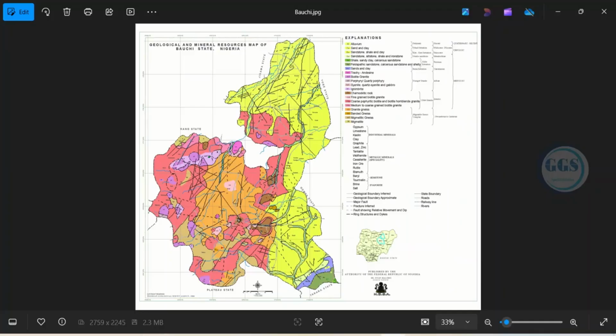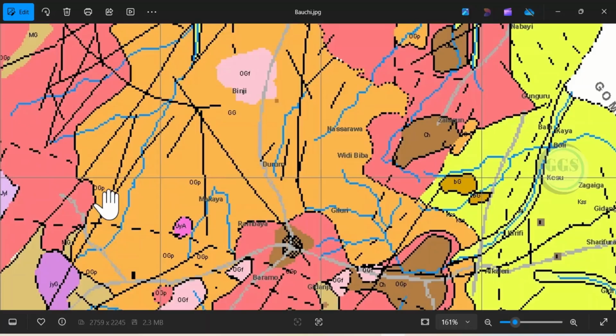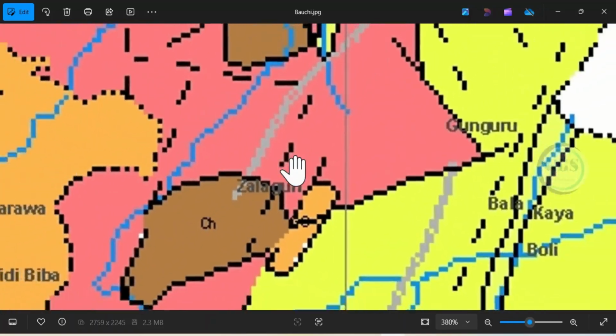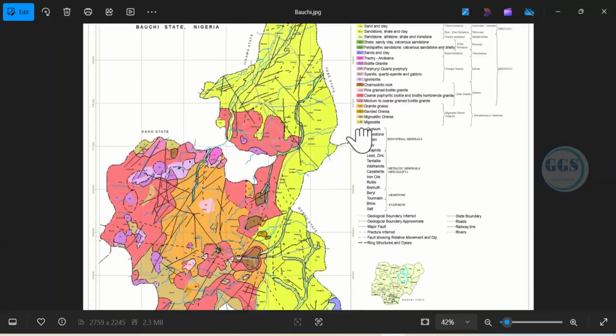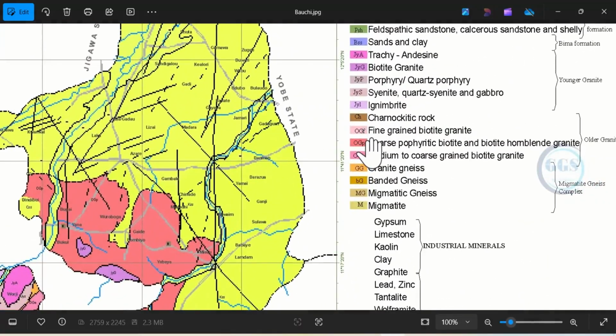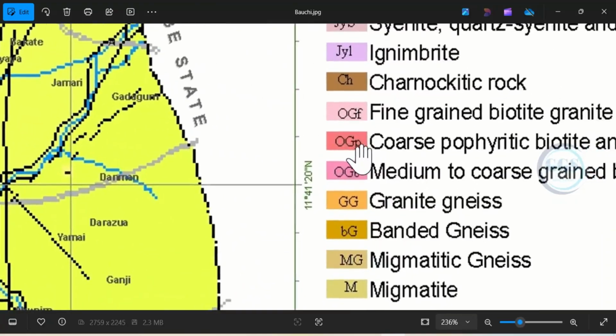For example, if you look at this rock unit, you can see it is labeled as OGP and also as GG. So this one caused some little challenges. However, we were able to overcome the challenge by going to the legend and also using the color code to differentiate the OGP from GG code.